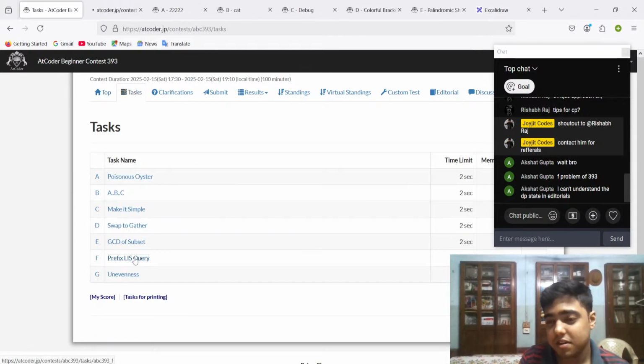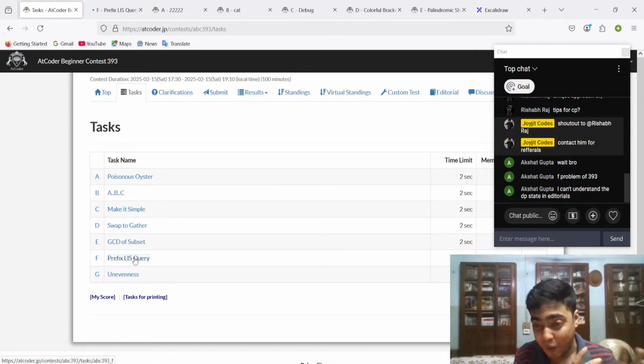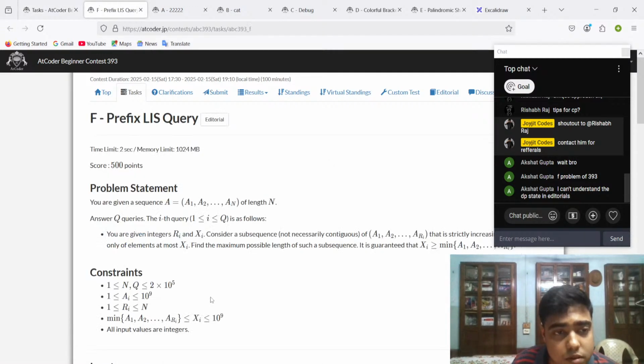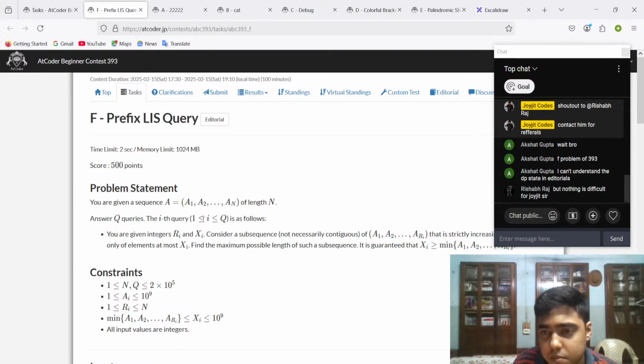The problem itself seems to be so difficult. The terminology seems to be so difficult. You're given a sequence A of length n. Answer Q queries.